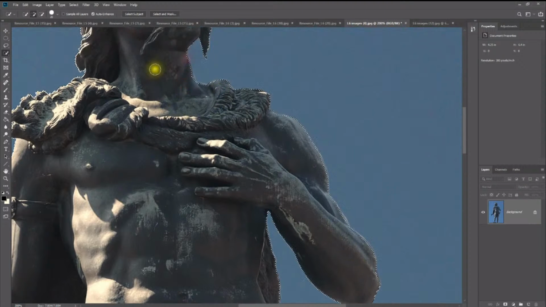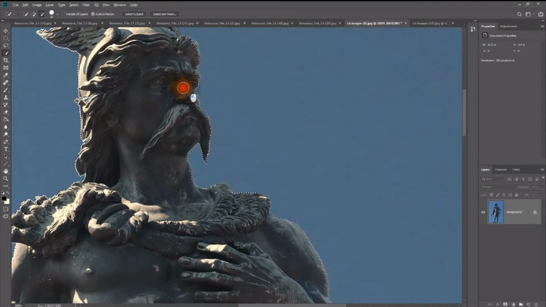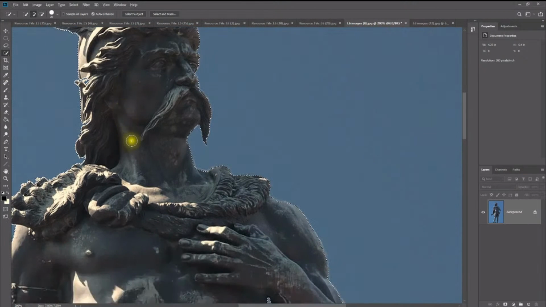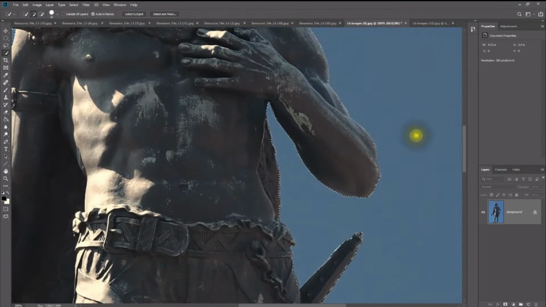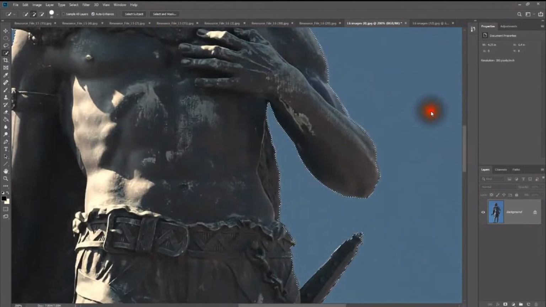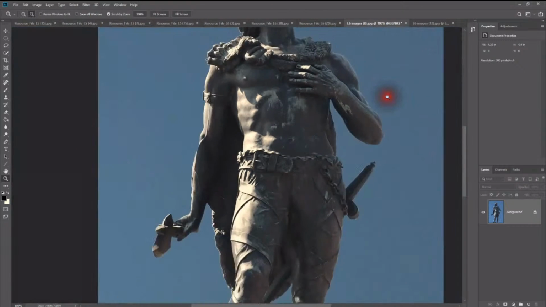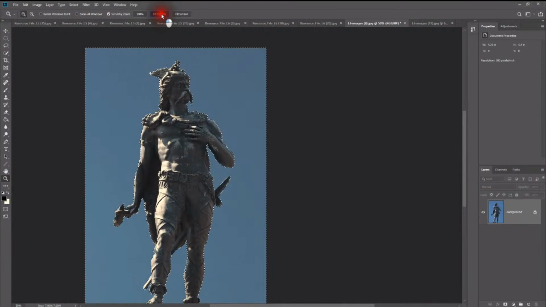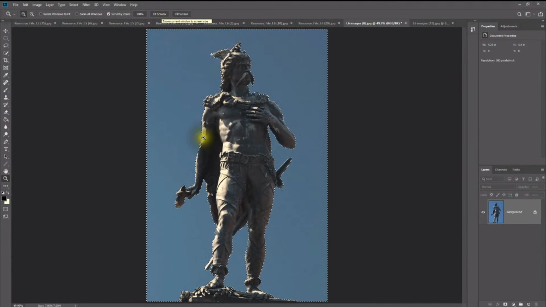So I just want to go around the edges as best as possible. It doesn't need to be 100% because I'm going to show you how you can refine your selection a little bit more. Okay, I'm happier with how that's looking. That all looks okay to me. So I press Z to zoom out. You can also just hit fit screen here as well, just to quickly fit it into the screen again.